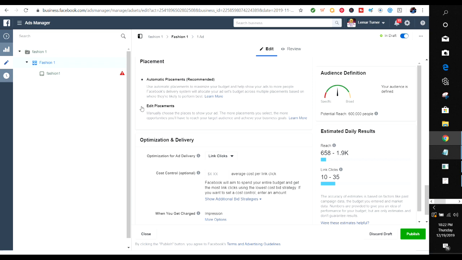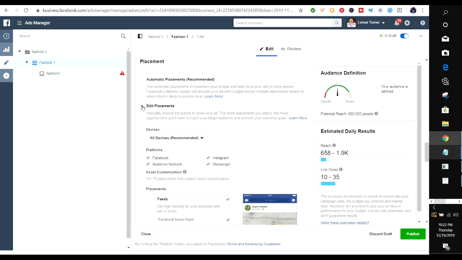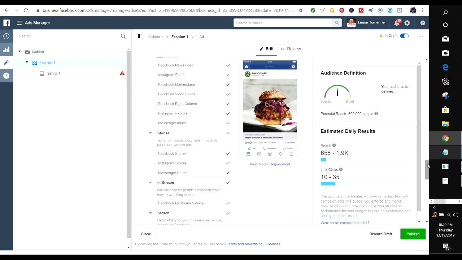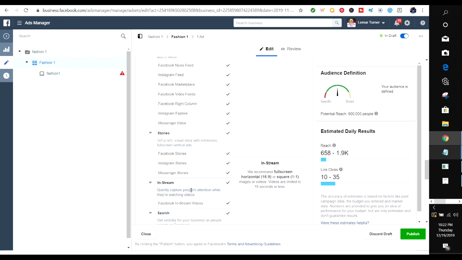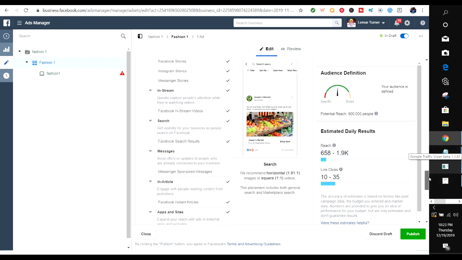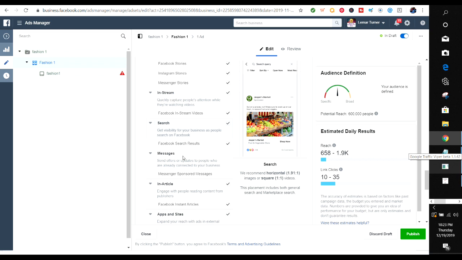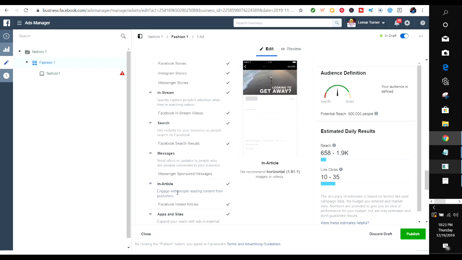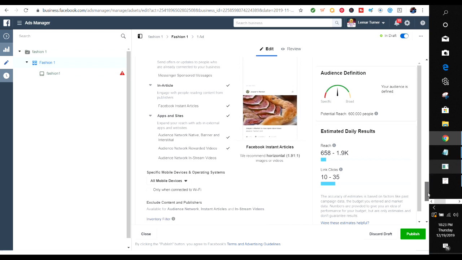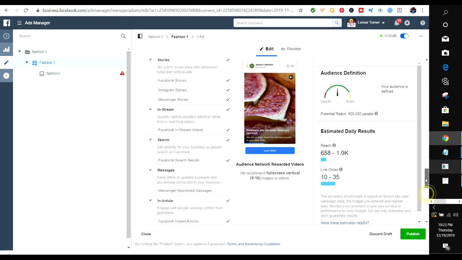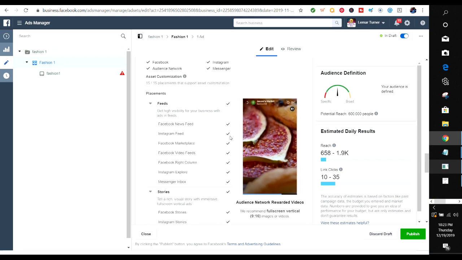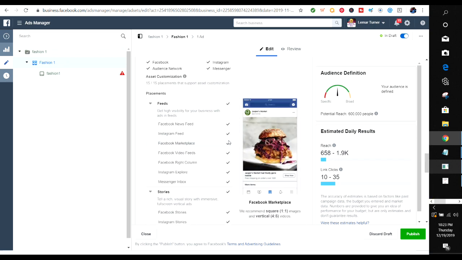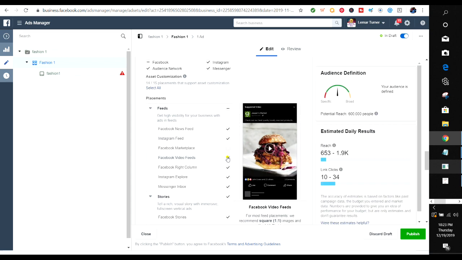Then you click edit placements right here. So you scroll down. This is where your ad is going to be placed. Facebook, Instagram, Facebook feeds, Messenger. So you can see Instagram stories. You can put it in Facebook search, in articles, apps and sites. But basically, you just want to use Facebook news feed and Instagram news feed. You really don't need the rest of this.